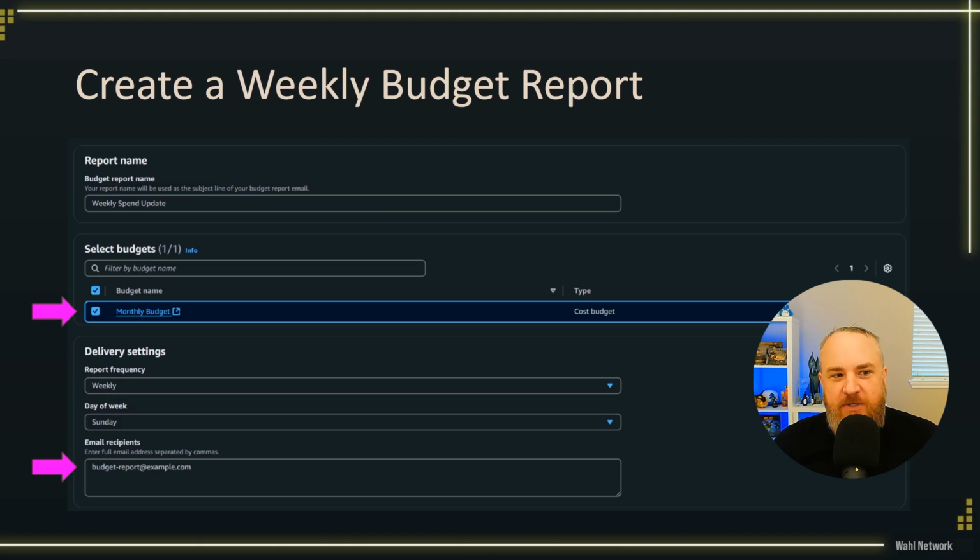My budget report is called the Weekly Spend Update. There's only two things you really need for a budget report. First is you have to base the report on a budget. So we already have the monthly budget. I'm going to base my weekly report on that budget. And then when do I want it? I want it every week on Sunday. Again, you can pick whatever you want, whatever works best for your schedule, and an email address.